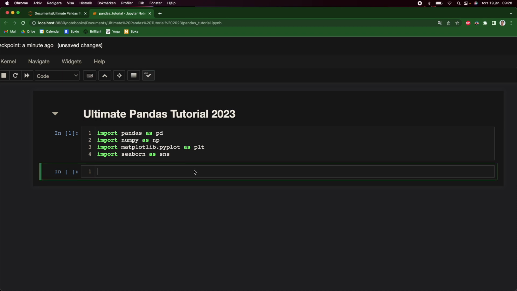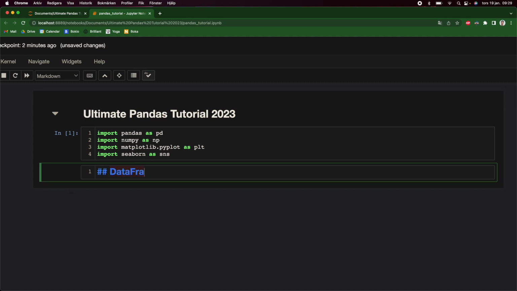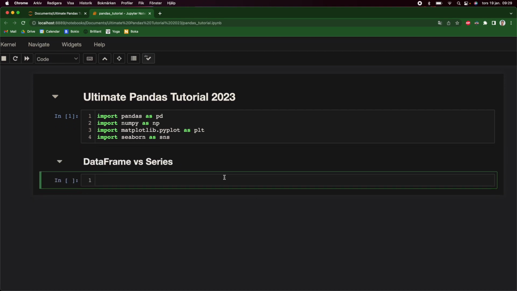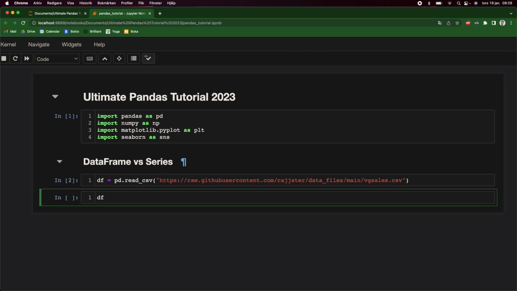The first topic, I'm gonna do Escape M, Enter here again to turn it into Markdown. Then the first topic is going to be DataFrames versus series. Alright, this is the first topic. So we're going to get the data frame here. You're only required to use this link. I'll put it in the description below. So you can just copy paste this and then run it to get the data frame.